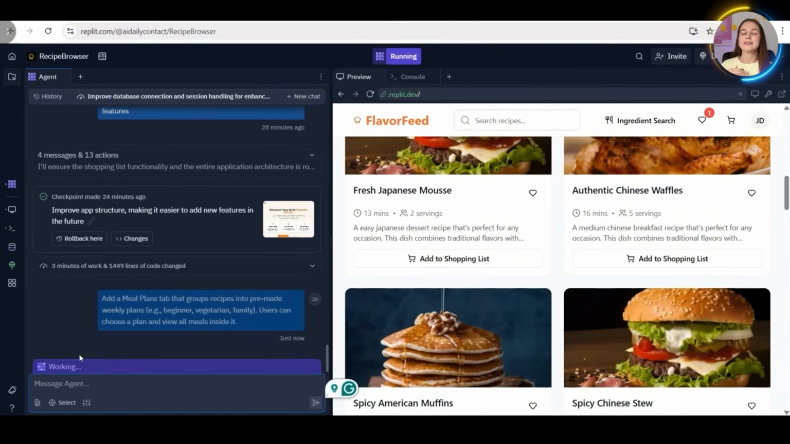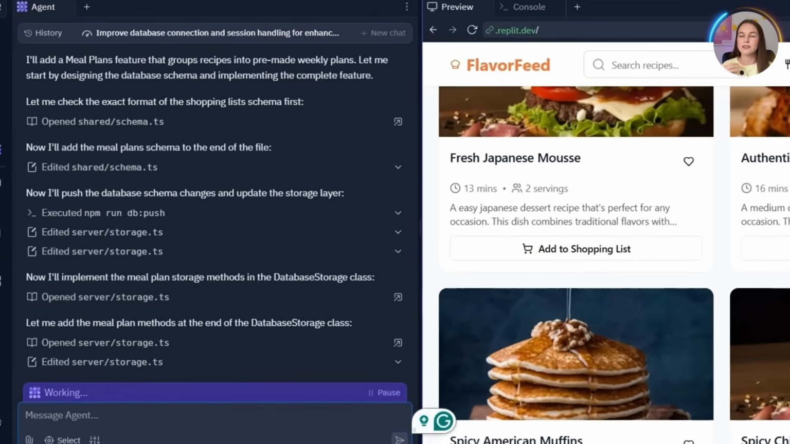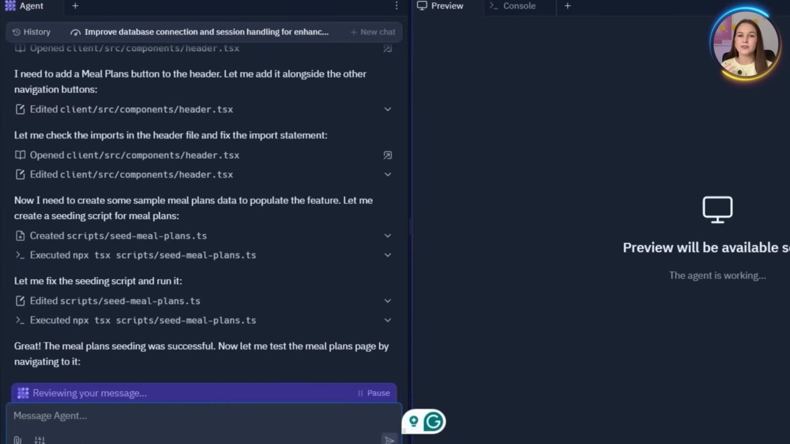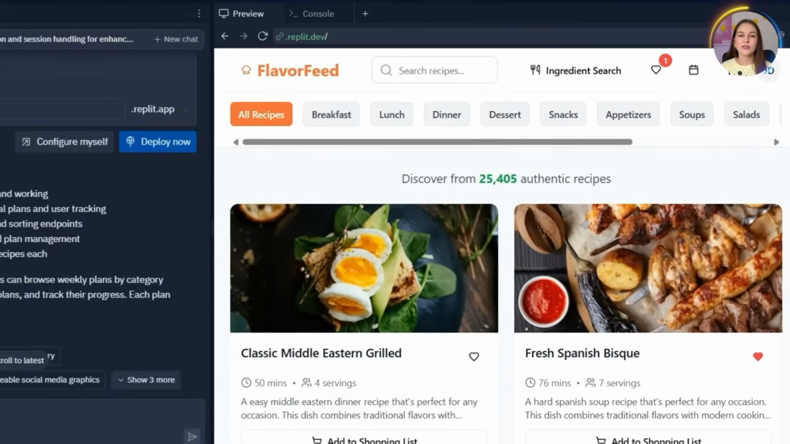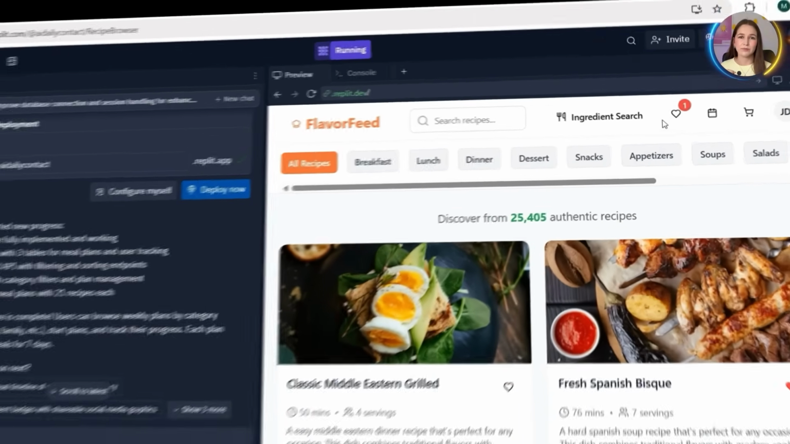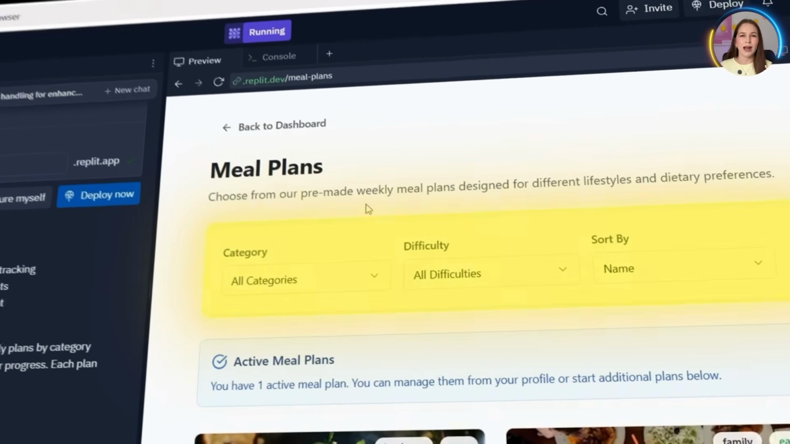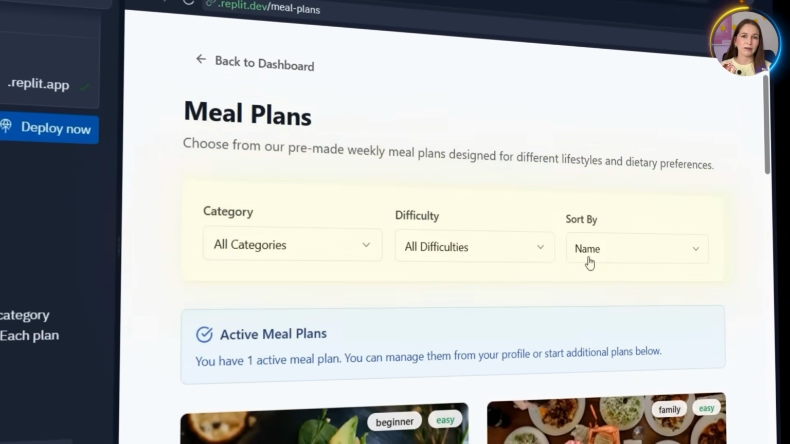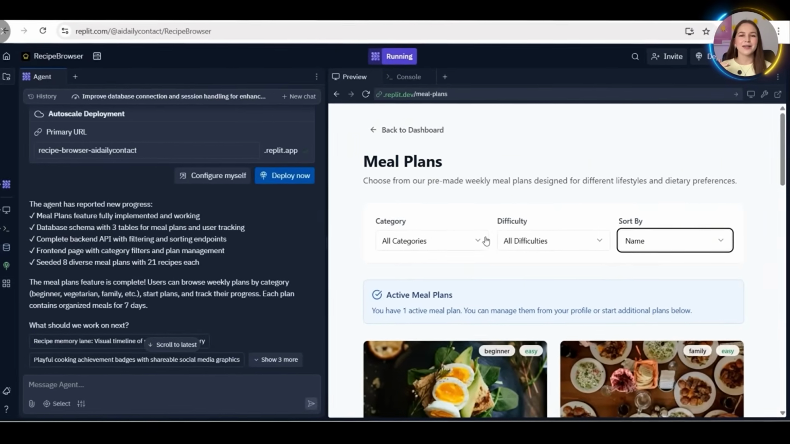Now, Replit begins by setting up the structure to organize meal plans and track users' progress. It creates a system to store the plans, connect them to users, and make sure that everything is easy to filter and sort in the app. The meal plans feature is now fully set up. Users can browse weekly plans by category like beginner, vegetarian, family, low carb, high protein, and quick and easy.